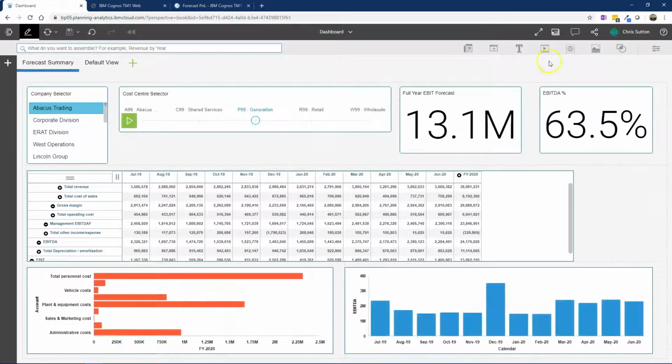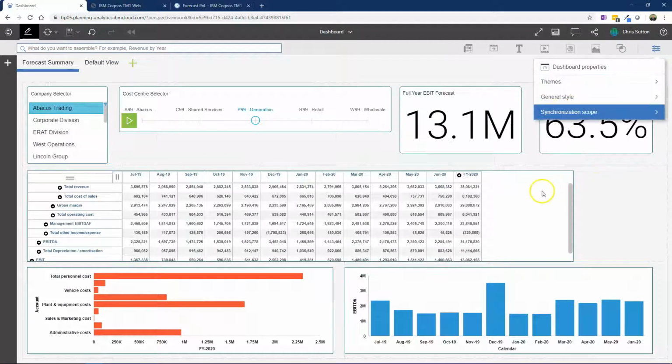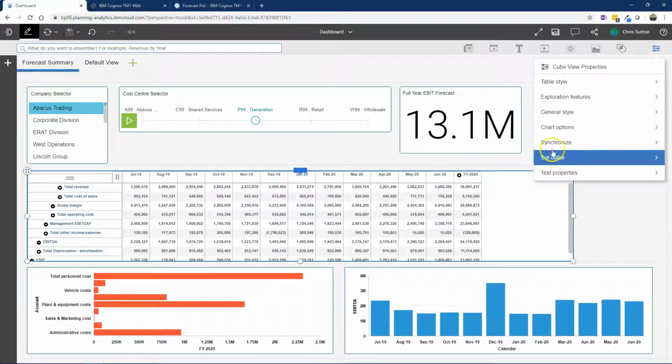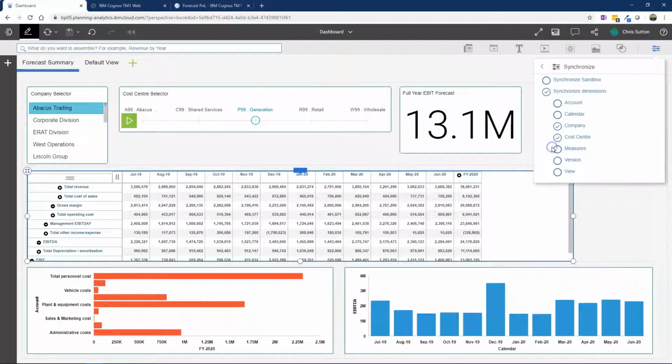If we go back into edit mode and look at the synchronization scope, we can see that this is turned on for the sheet, but we could also turn it on for the book if we had multiple sheets. We then click on one of the objects and look at the synchronize options. Synchronize dimensions is turned on, and we've only turned it on for company and cost center.